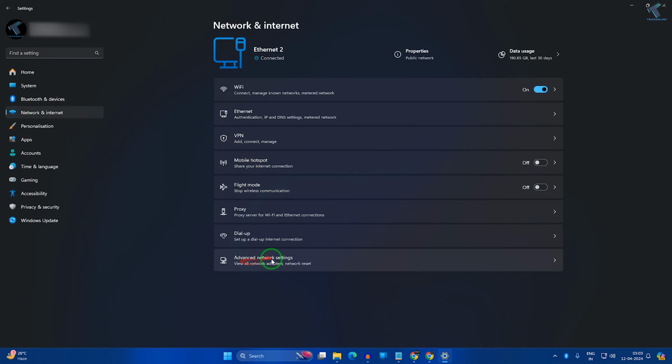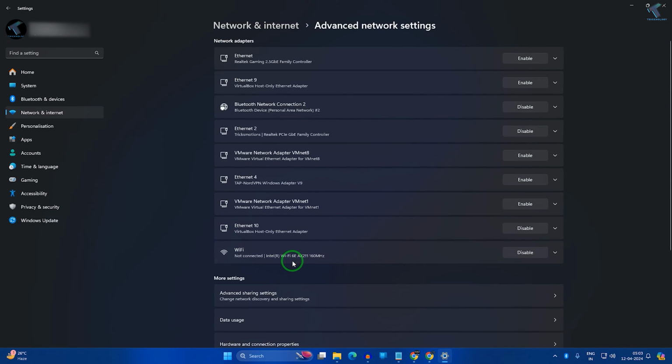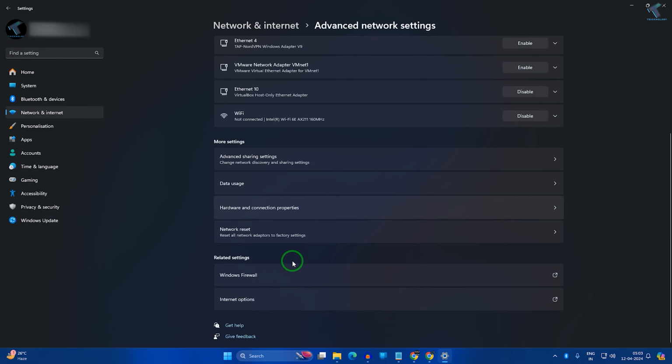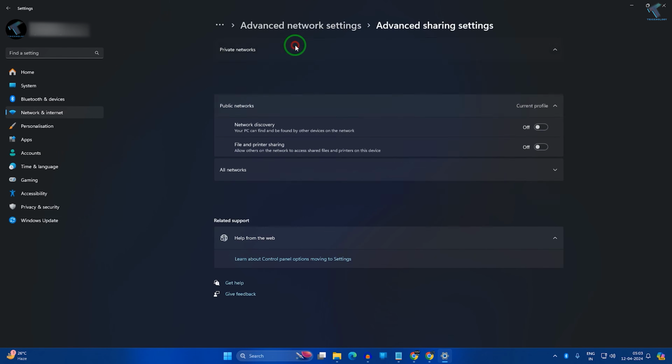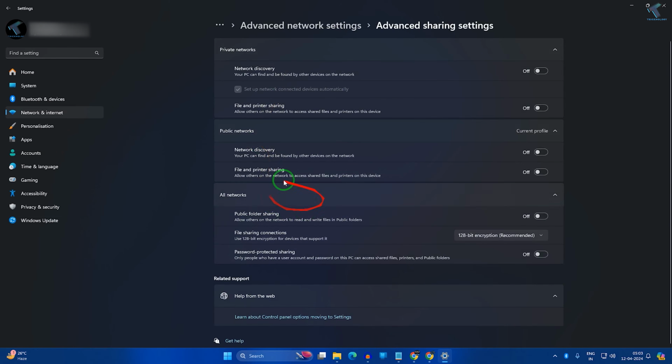Now on your right side, you will get Advanced network settings. So click on that. Now scroll down a little bit and you will get an option called Advanced sharing settings. So click on that. Now here you will get all types of your network like Private, Public, and All networks. And from this window, you can easily enable or disable file and printer sharing or network discovery.